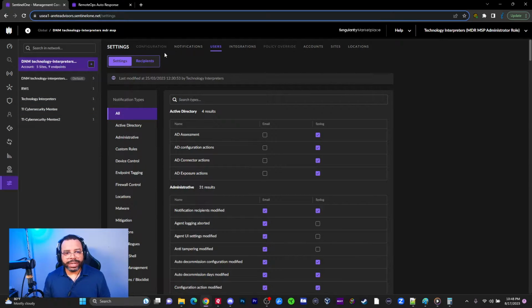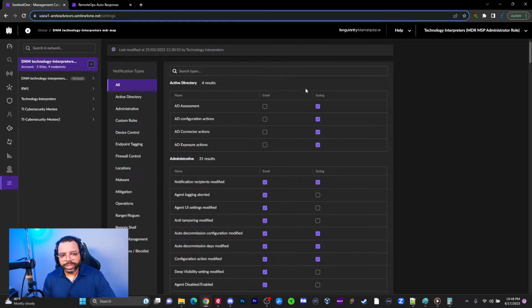Let's talk a little bit about the settings menu. Right now, the configuration menu, I don't have access to that, so unfortunately I can't show that. But what I can do is show you a couple of menus. We'll start off with the notifications right here at the top. The notifications menu basically gives you an indicator of all the different things we can alert on. And we have two options here.